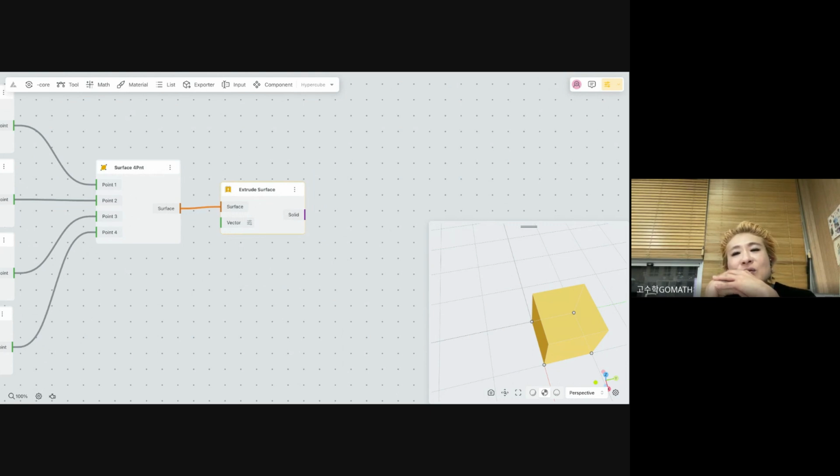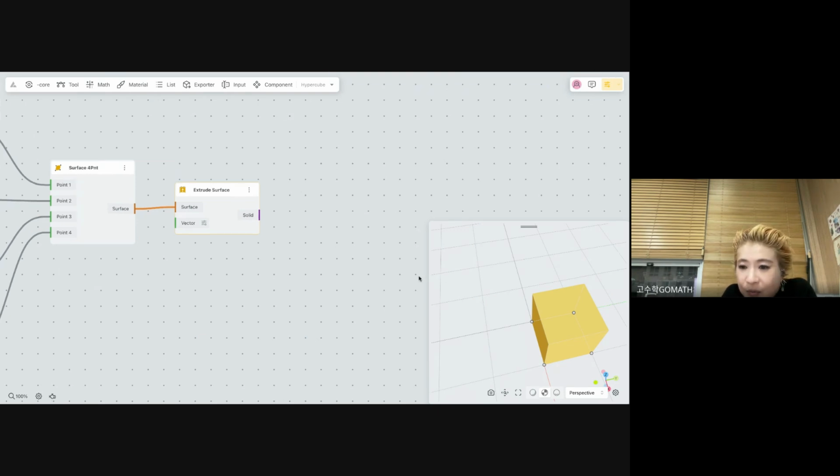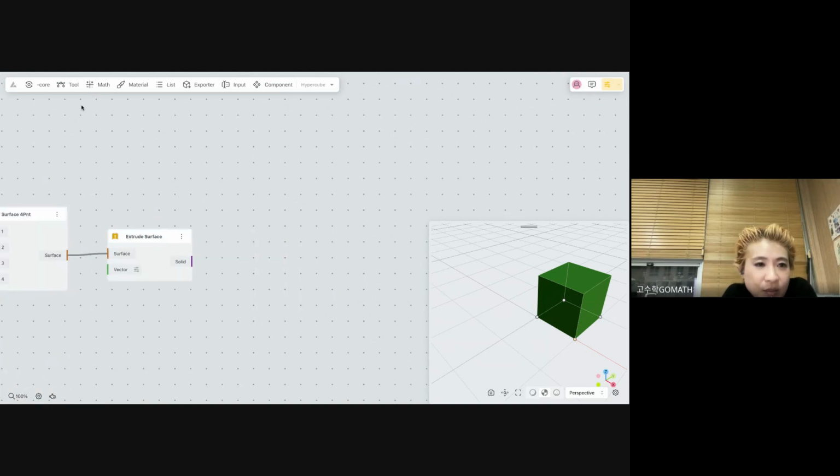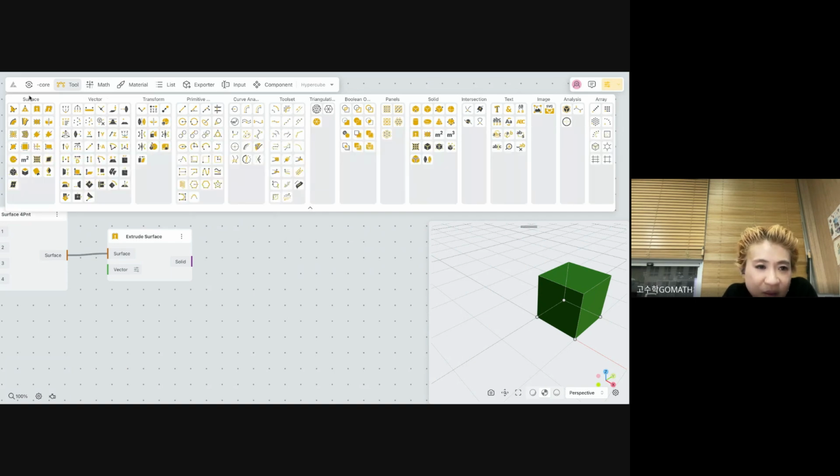how about the 4th dimension? We need another axis, not X, not Y, not Z. We need another vector. So I need a new vector as a new axis. I will make a new vector. You can click the tool menu, and in the vector, you can find the vector by 2 points.